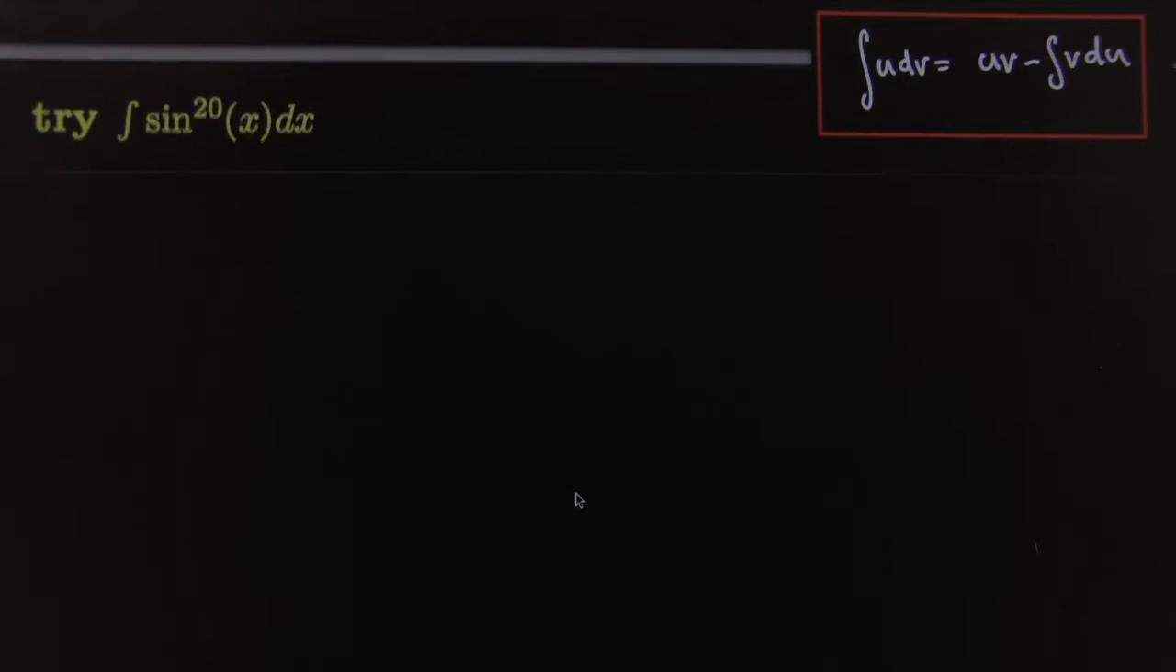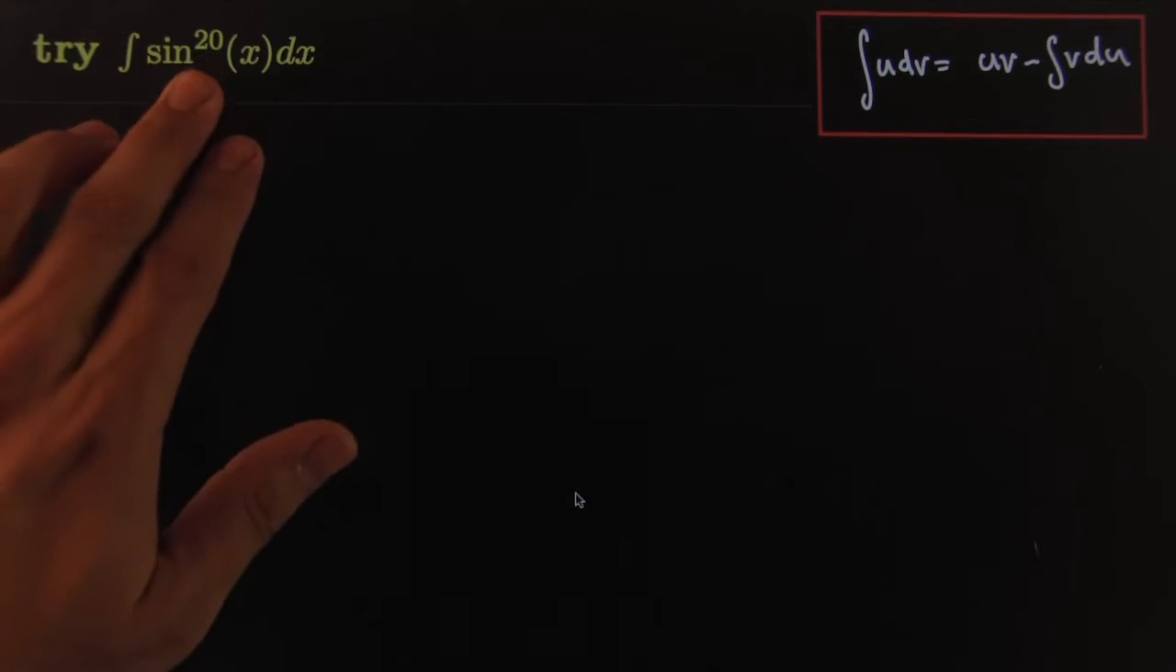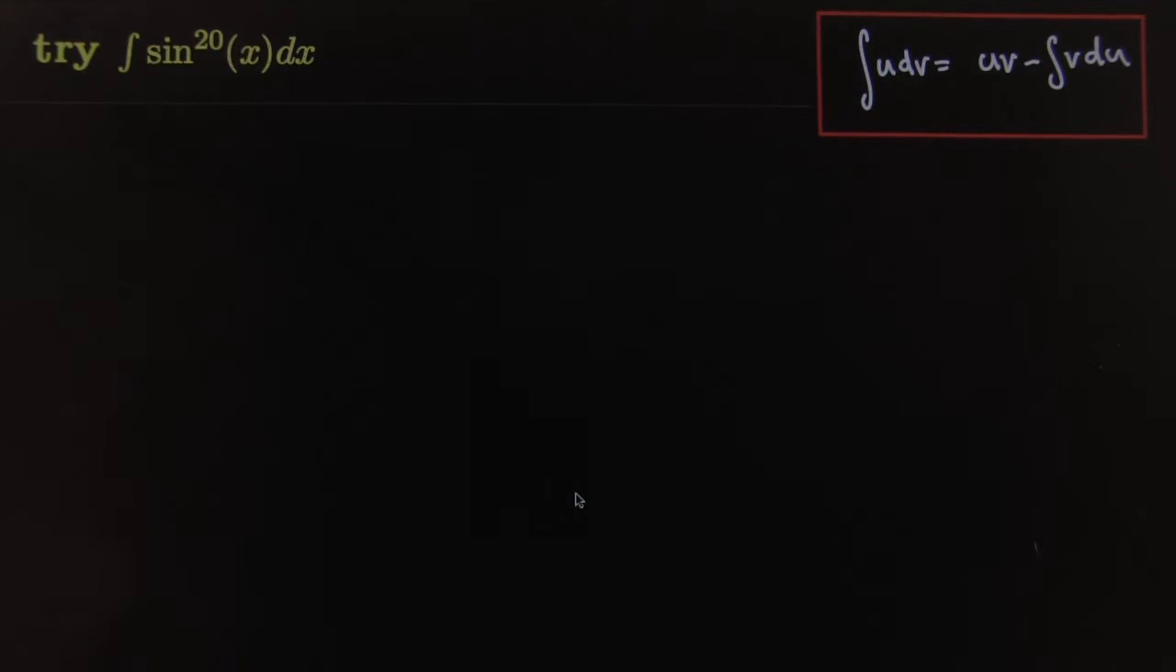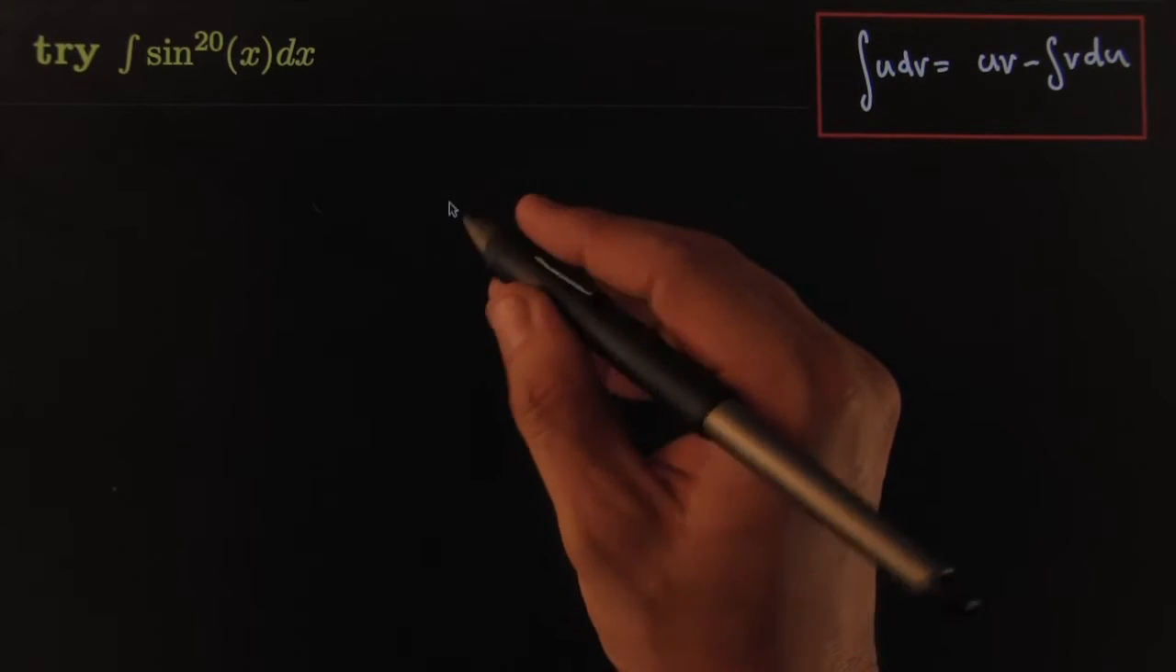Alright, here we go. Let's try another fun one here. Sine to the 20th. There's nothing special about 20. This could be 200 or 500. Just sine to some really huge power. Let's see how you could reduce that. Again, this is one of those reduction formulas into an easier problem.